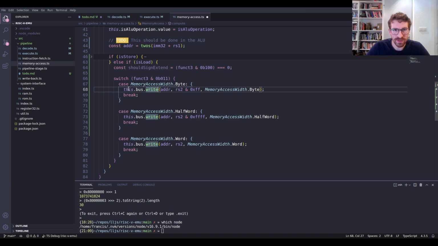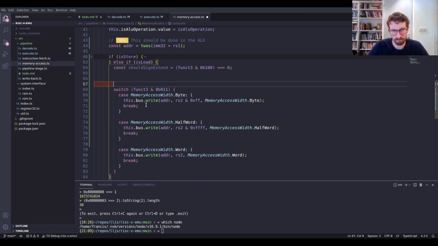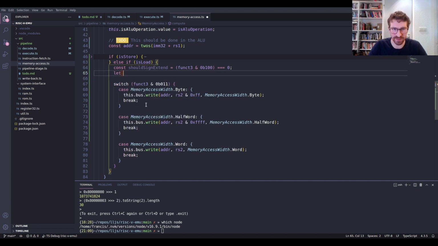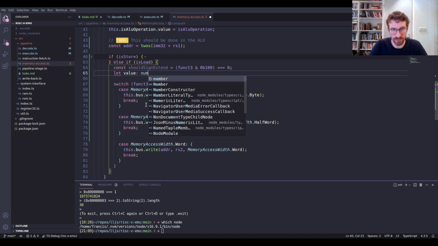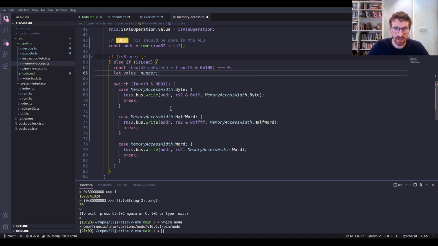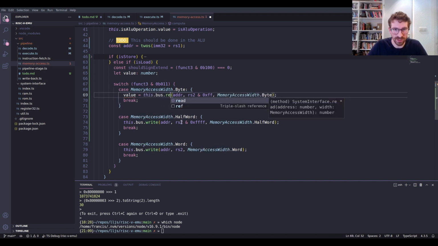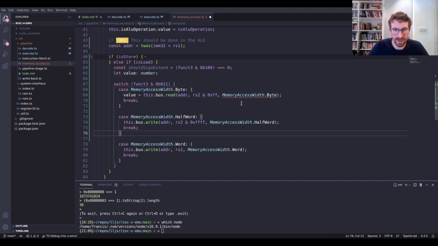Okay, so what we're going to do is get a value, just assuming everything is fine for now. So we're going to get a value, which is going to be a number, and we're going to assign that value to a bus read. We're going to read from that address, ignoring all that kind of stuff, and that's going to give us a byte.